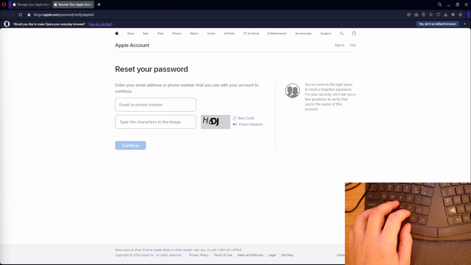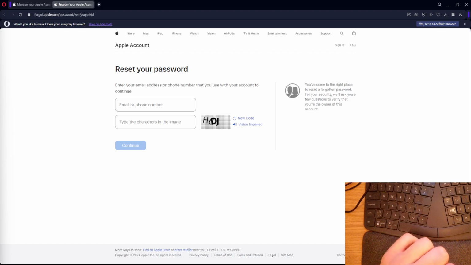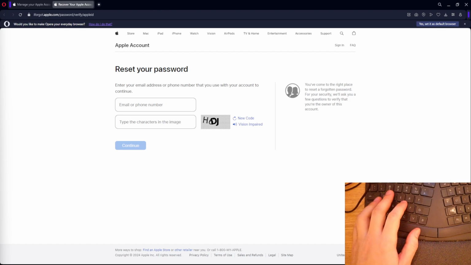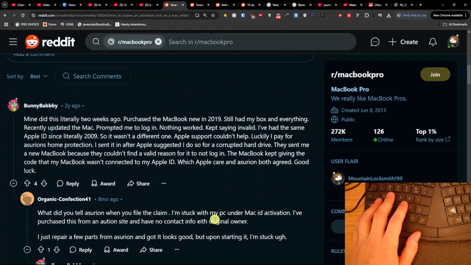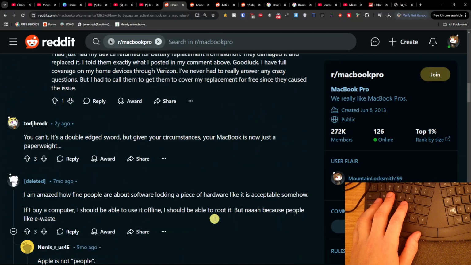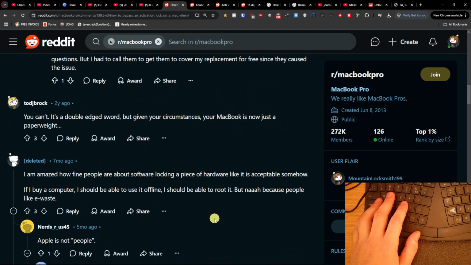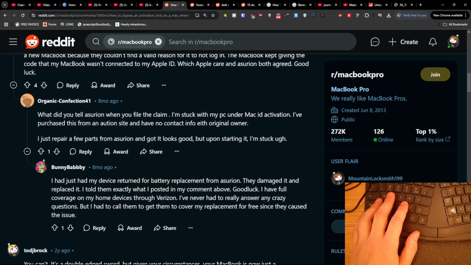But just be aware that this is not a really easy situation to be in, only because when I was researching it on Reddit and everywhere, it's difficult if you don't have the Apple ID and password.